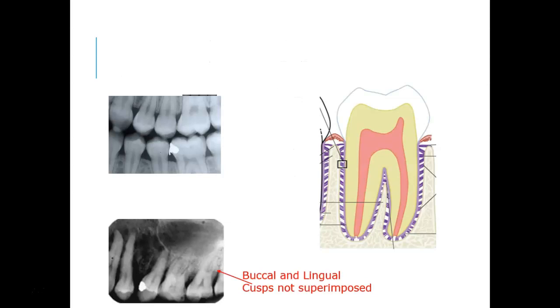Okay, buccal and lingual cusps are not superimposed. So in this image, you can see the buccal way back here. It's kind of fuzzy, especially like here. You can see buccal, and then here you can see lingual. And so this is an example of that. And then here, sometimes you might see that in bite wings, and so you might say, oh, this is vertical angulation.